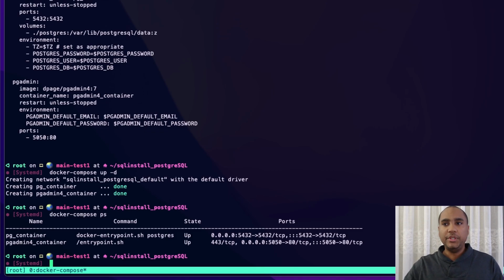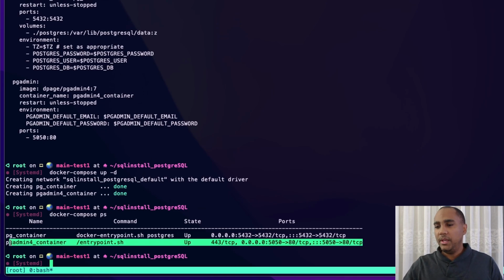So we have two containers. We have the PG container and we have the pgadmin4 container. One of them is listening on the port 5432, and the other one is listening on the port 5050. So let's go and see if I can access this container, the pgAdmin.